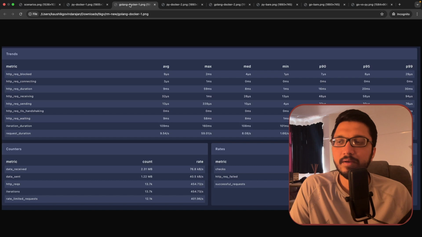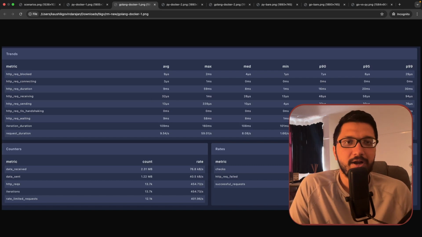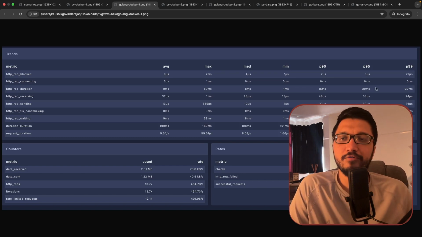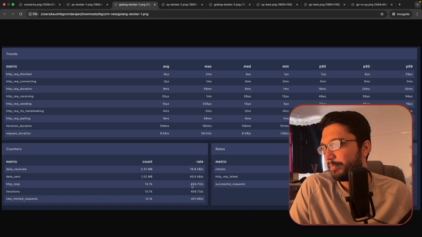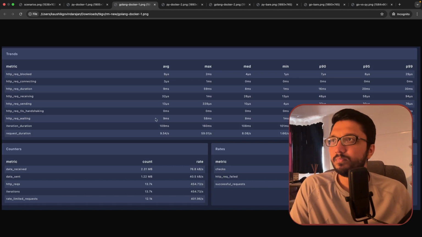If you look at Golang, it's quite faster as expected because it is compiled and highly concurrent, and it also has the in-memory rate limiter as opposed to the Redis rate limiter. So if you see the P95 latency, which is 20 milliseconds, and P99 is 30 milliseconds, and the throughput is also slightly better. It's 454.73 requests per second.